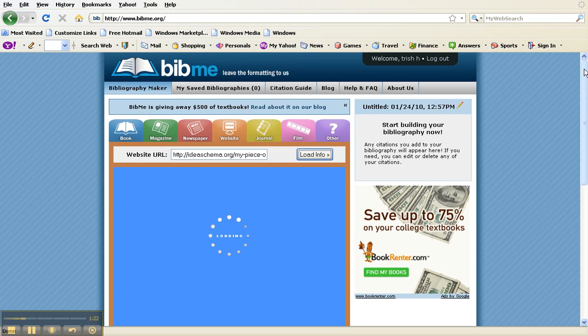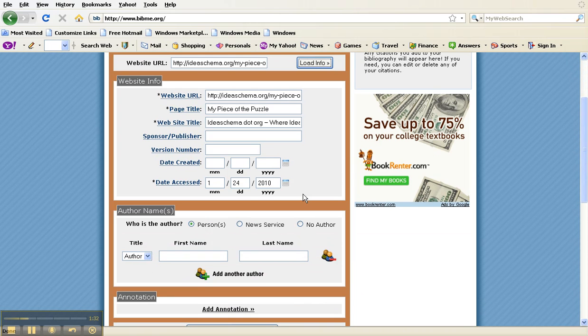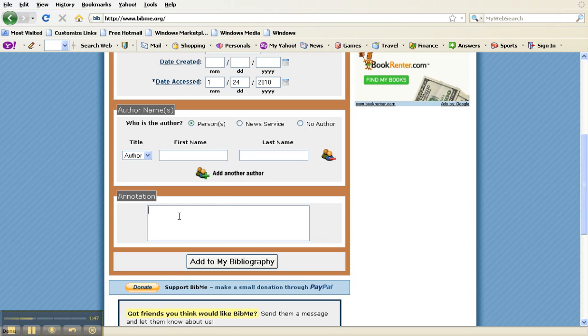Let's see if this is really true. It breaks everything apart and has the page title and the website title. The date accessed is today. It automatically fills that in. And I don't really know who that author is, so sometimes with a website, if you don't know, you can just leave it blank.